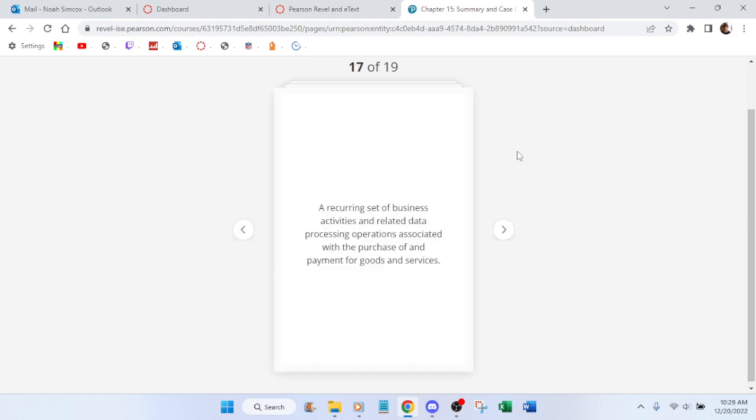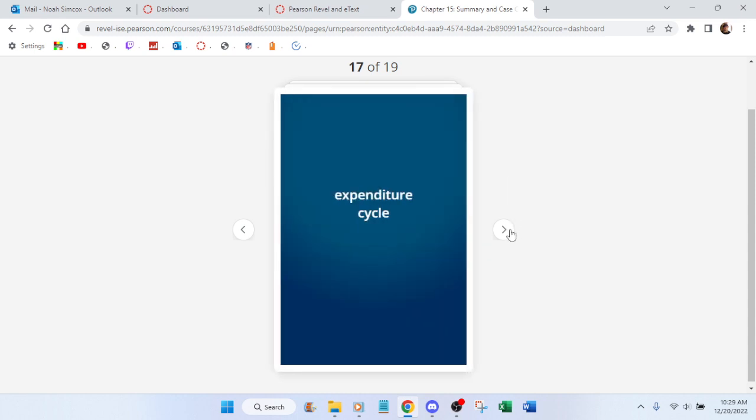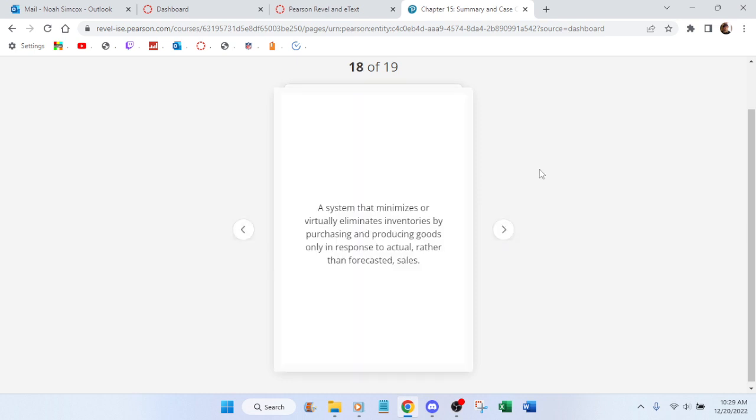A recurring set of business activities and related data processing operations associated with the purchase of and payment for goods and services. A system that minimizes or virtually eliminates inventories by purchasing and producing goods only in response to actual rather than forecasted sales.